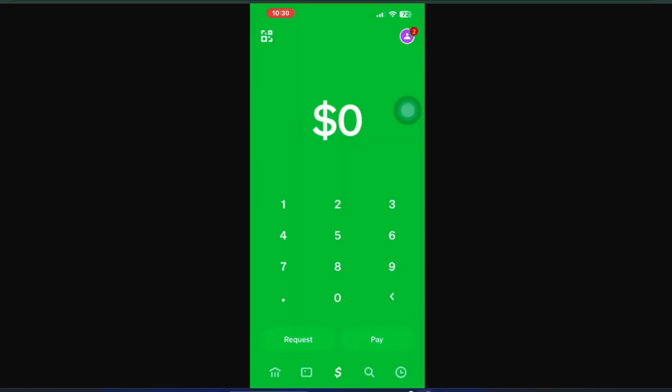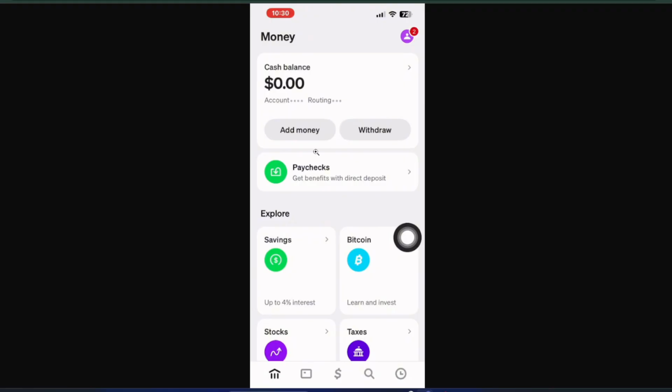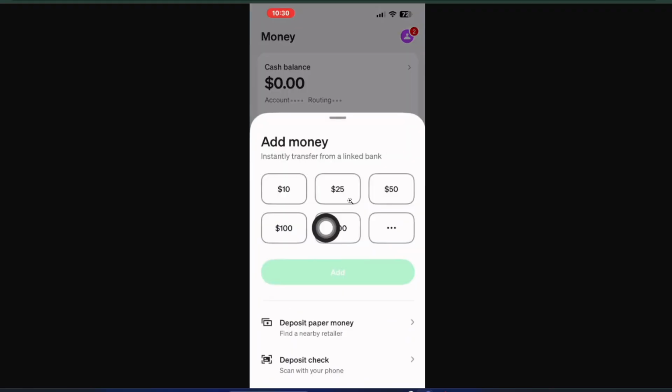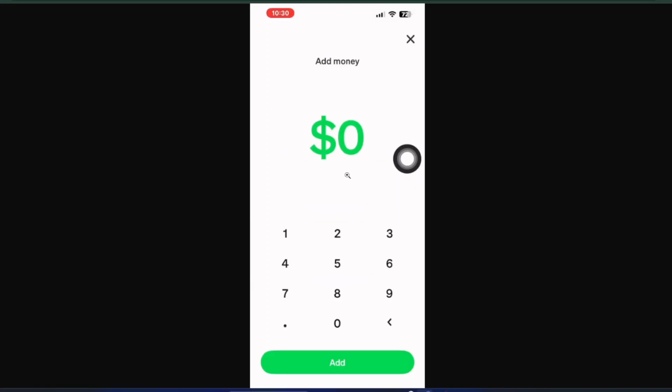Step 4. Transfer money. Once your card is linked, head back to the Cash App home screen and tap the bank icon at the bottom. Select Add Money, enter the amount you want to transfer, and hit Add to start the transaction. Pro tip: if you want to transfer a custom amount, tap the 3 dots on the amount screen. This gives you full control over exactly how much to move.